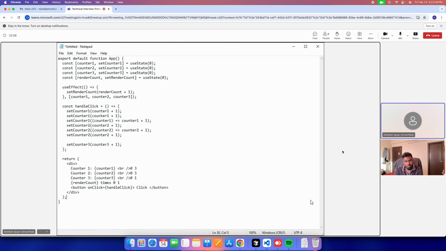Fine. I have shared my screen. Yeah, if you can see it. Yeah, I can. Can you see my screen now? Yeah, I can see the notepad.